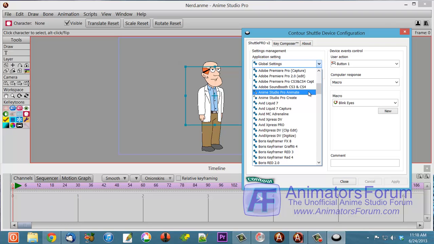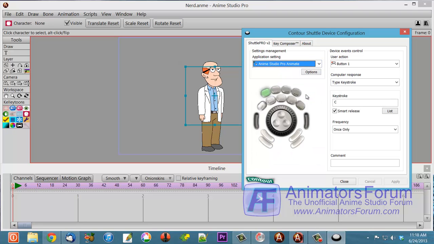Actually, I have two Shuttle Pros. One does my create, so when I'm actually drawing things, and then the other one does animate. So I can move my hand to each one. So when I'm animating, I have my left hand on the very leftmost Shuttle Pro, and my right hand is on the mouse.